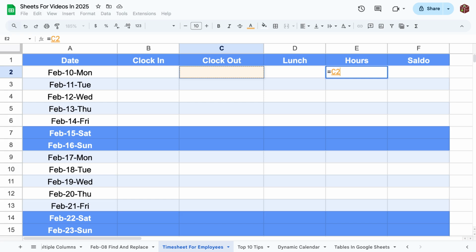Now, in the first hours cell, choose the first clock out cell and subtract the clock in and lunch cells from it to get the total time you have worked that day. Then we move to the saldo column.